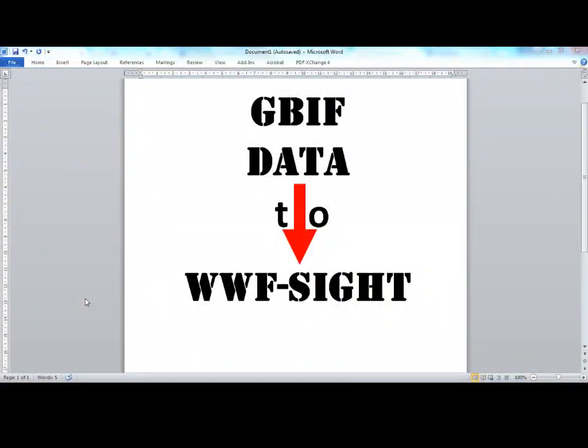Welcome everybody. I'll show how to import data from the Global Biodiversity Information Facility to the WWF site.